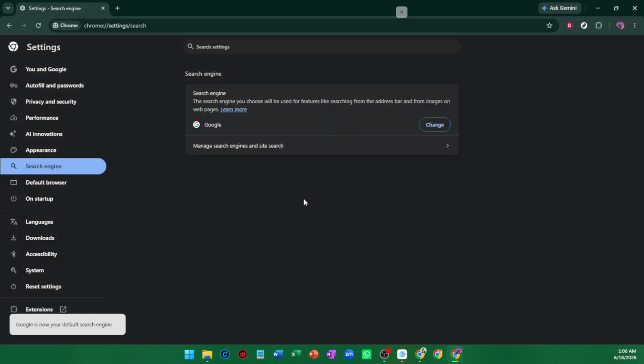After selecting Google, click Make Default or Set as Default, depending on the version of Chrome you're using. The wording may vary slightly, but the goal is the same. You want Google to become the main search engine Chrome uses going forward.